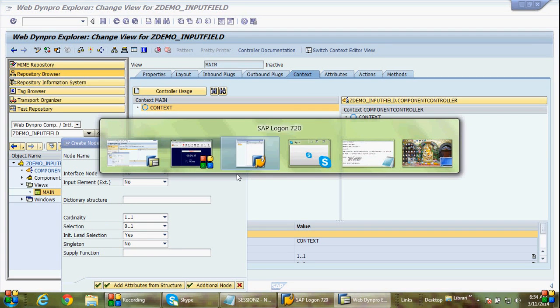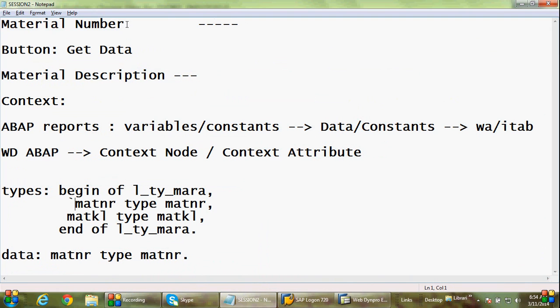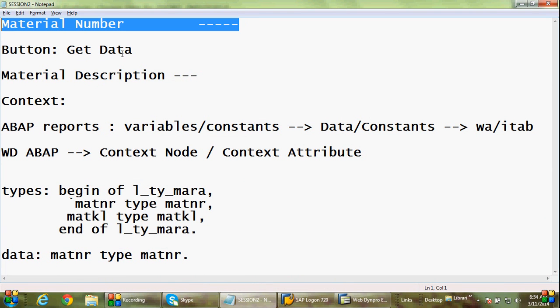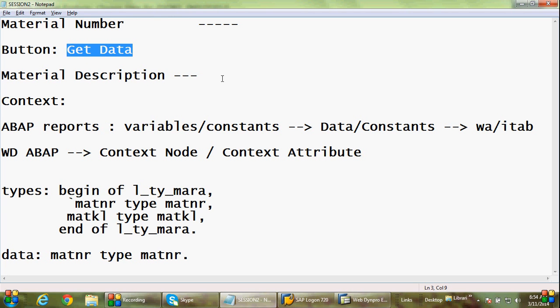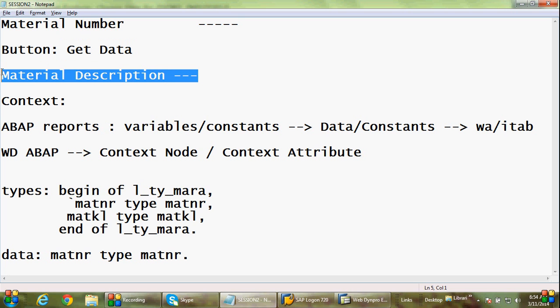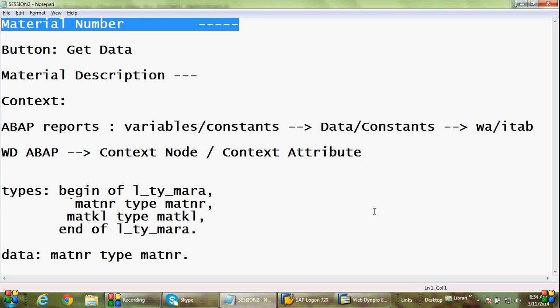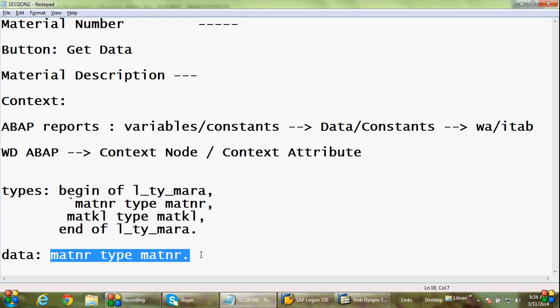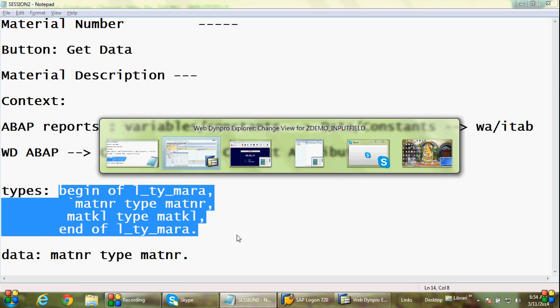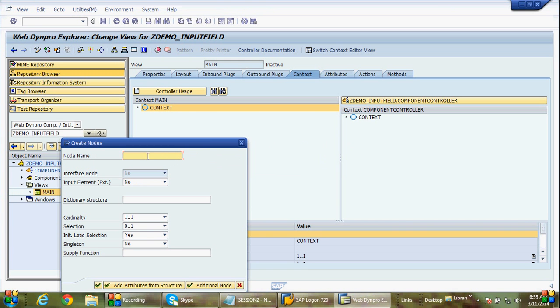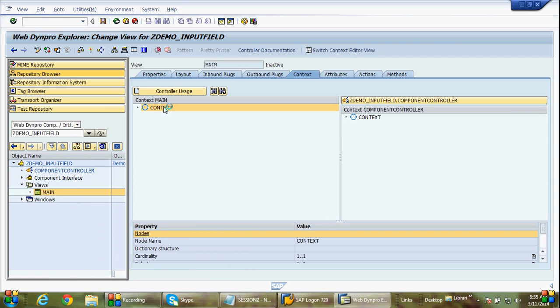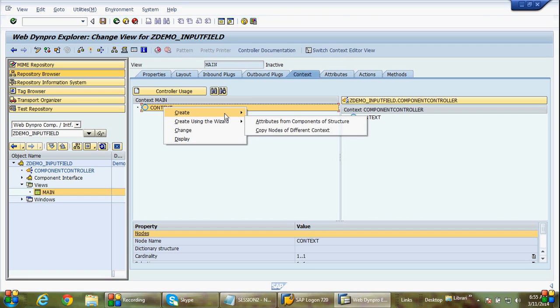So see here, our requirement is first we need to create an input field for material number. After that we need to create a push button. After that we need to display the data for material description. So first we need to create material number, and material number means we can create a single attribute or we can create a node, but we will see both the cases. Just now first I am going to create an attribute. Just right click, create attribute. You can create node or attribute.